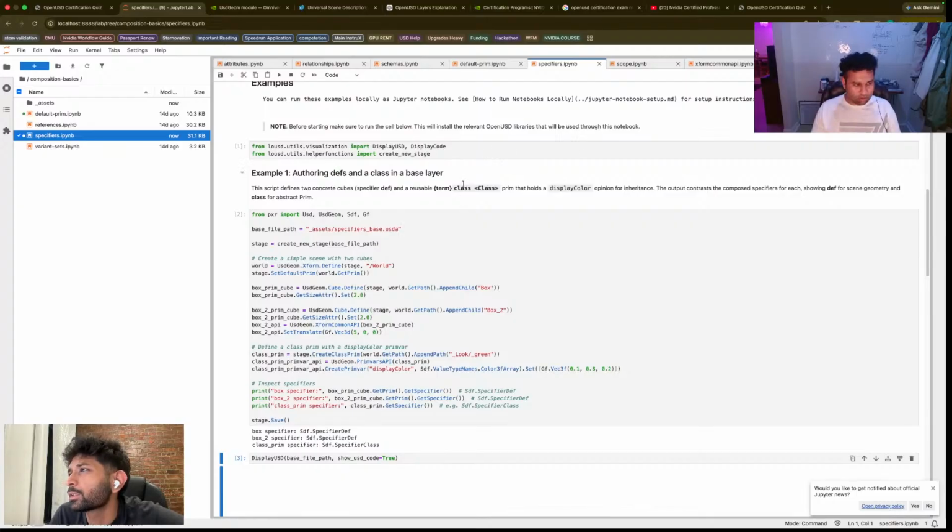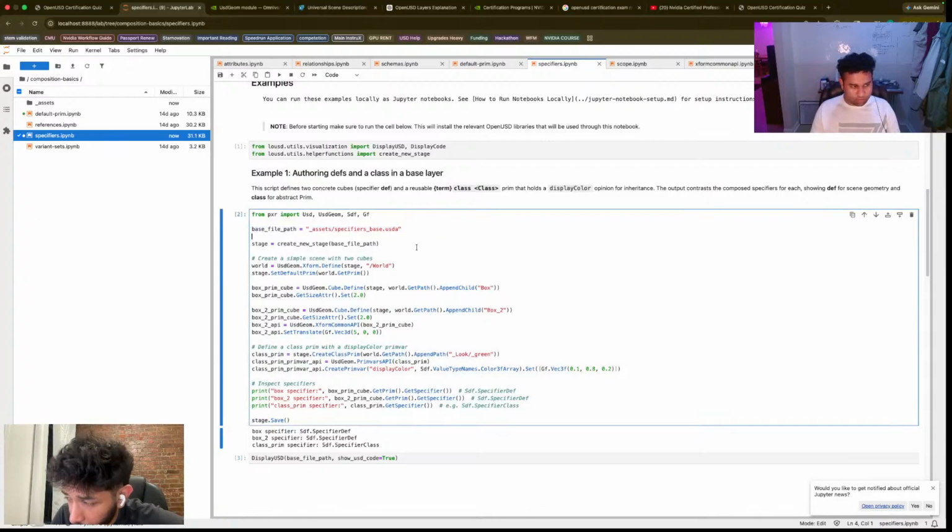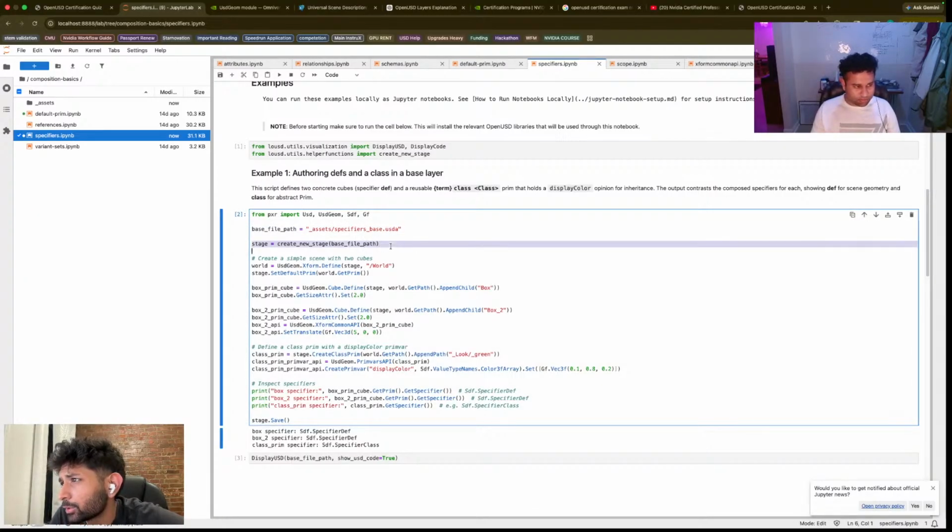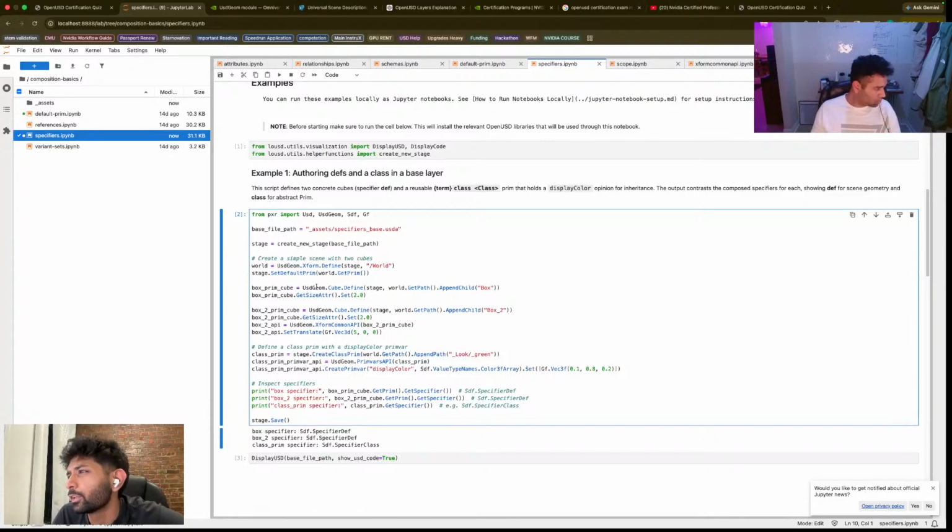They're importing display, USD, create new stage, pxr import USD geom, SDF, GF, base file path. Create a simple scene with two cubes. World is equal to USD geom dot xform define stage, this is the same. Set default prim, okay, so this is different. Set default prim, world dot get prim. So world is the default prim on the stage now.